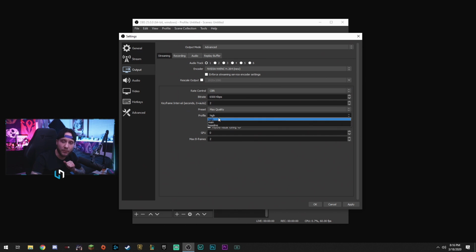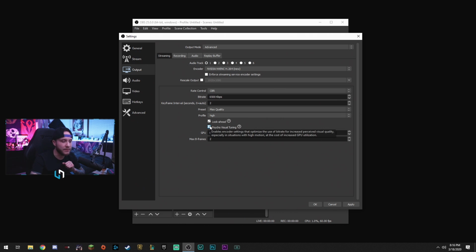Going down to profile, you want to put this on high. That gives you a very nice quality. Look ahead and cycle visual tuning, definitely keep those on, have those checked. Max B frames down here, put that on 2.